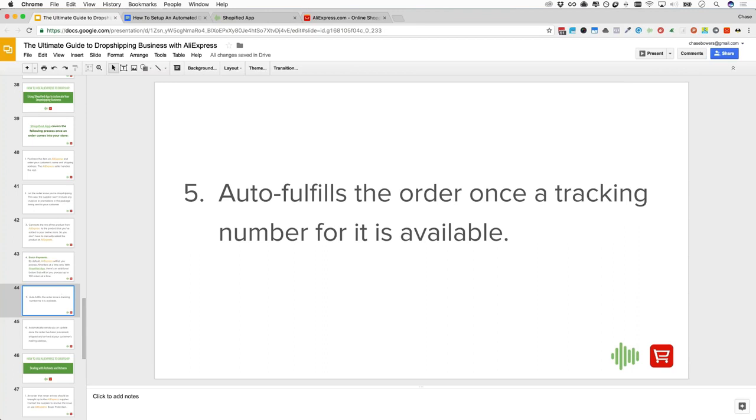We also will auto-fulfill the order once the tracking number is available. The process typically is this: you place the order with the seller, you pay for it. After that, it takes a few days to process the order on the seller's part. Then they will issue a tracking number because they're getting ready to ship it out. Once they issue the tracking number, a Shopify app is scanning in the background, as long as you're logged into AliExpress, and once it finds that tracking number, it will automatically update your order for you.